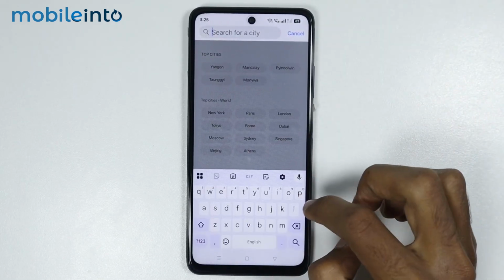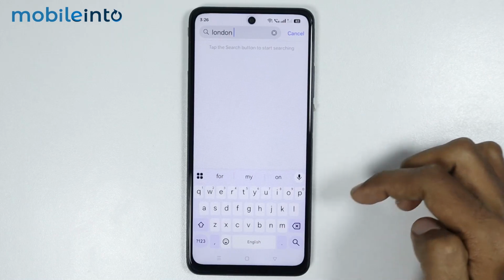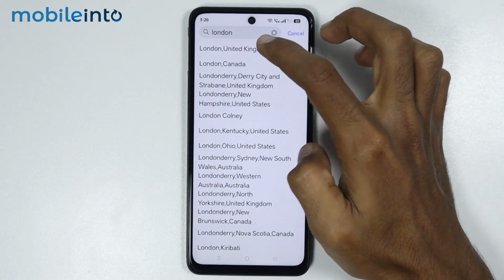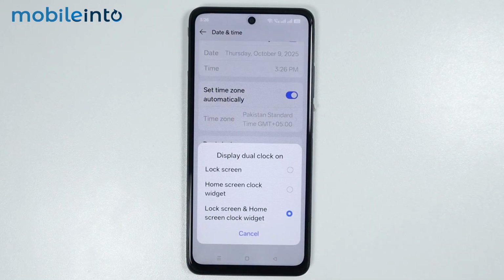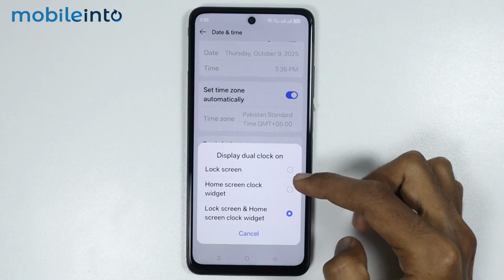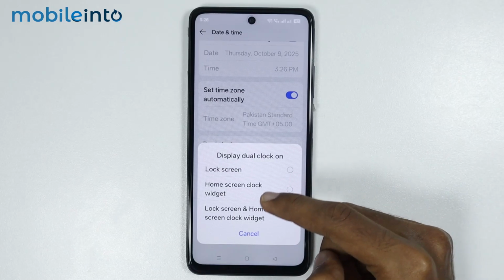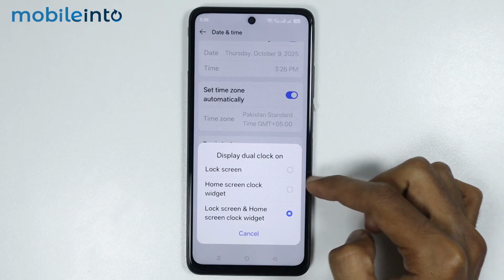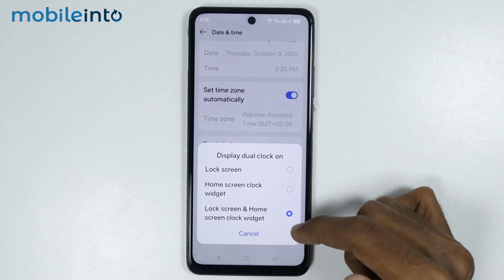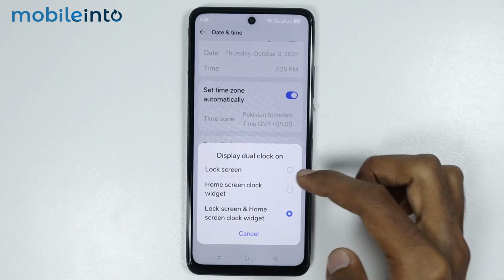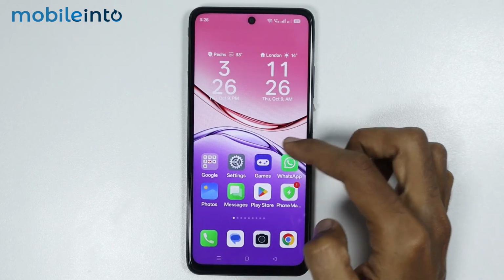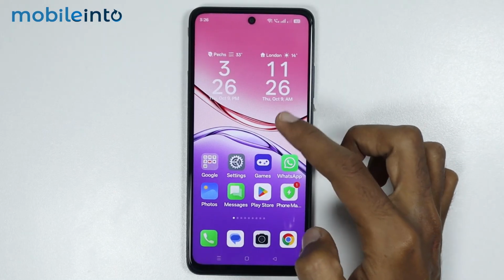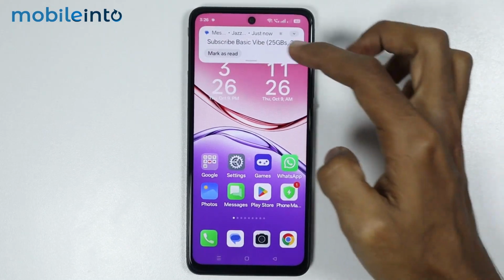For example, in the search bar, I will search this region. Now just select the time zone which you want to set on the second clock. After that, just tap on display dual clock on. And from here, you will be able to set the dual clock on the lock screen or on the home screen clock widget, or you can set it on the lock screen and home screen clock widget. For now, I will select home screen only. And once you do that, you will successfully enable dual clock on the home screen of your Oppo phone.